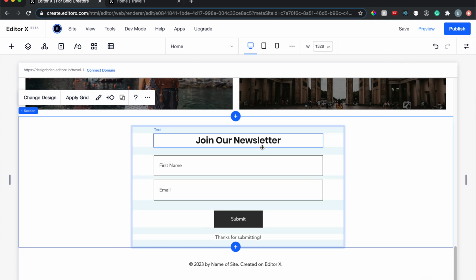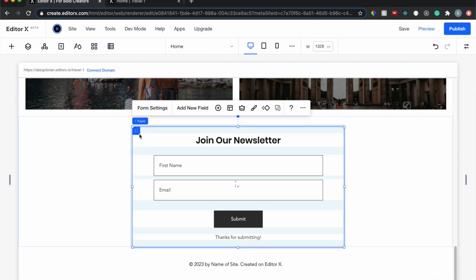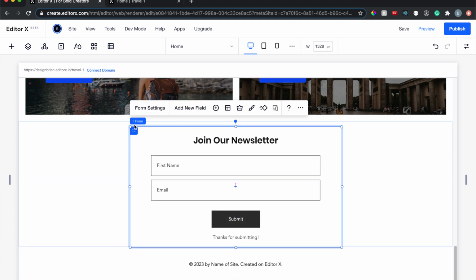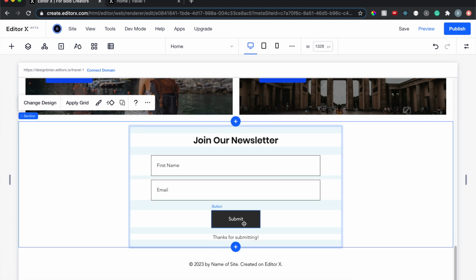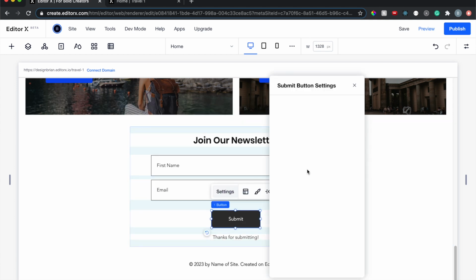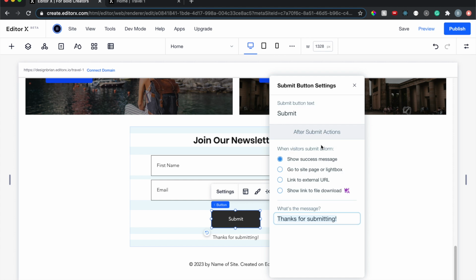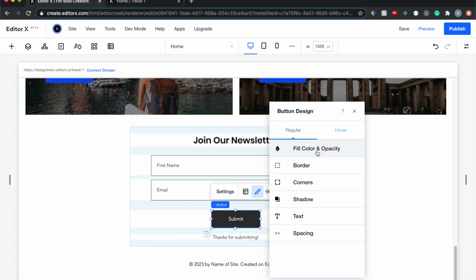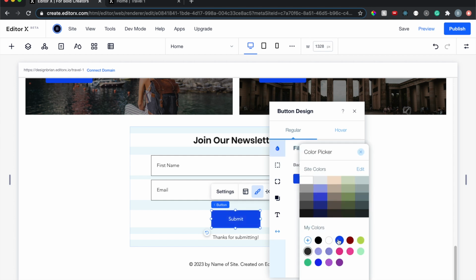And then I'll just click on this and then go back to our stack, highlight this, and then we can just drag this to the center. So you see the little plus sign, just make it centered. And then for this button, by default, it has this setting where it has a custom social success message. So for here, I'm just going to go to design, change the background to the blue we have already.